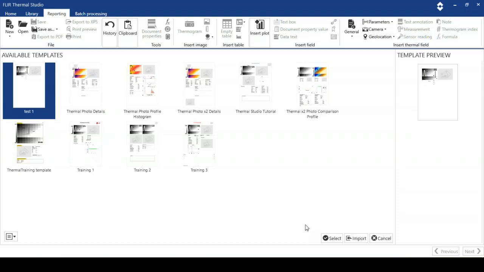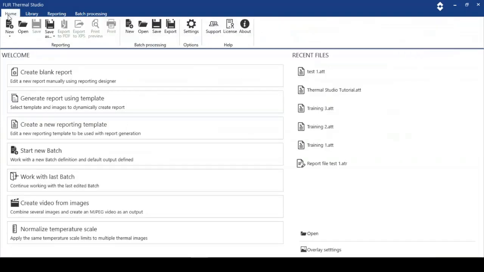This tutorial is all about generating a report from an existing template. If we have a look at the main screen here, we've got four major components to the software: a home tab, a library tab, a reporting tab, and a batch processing tab.